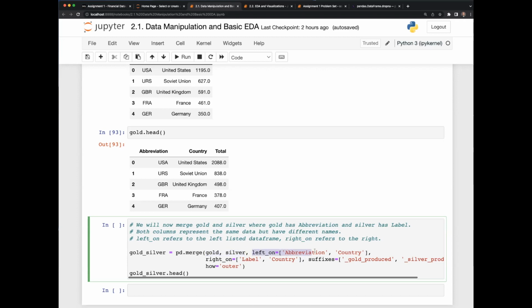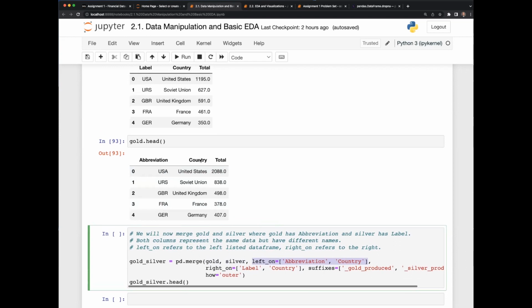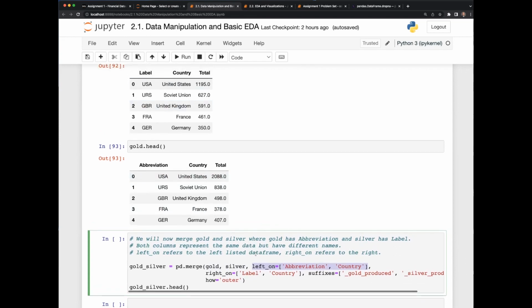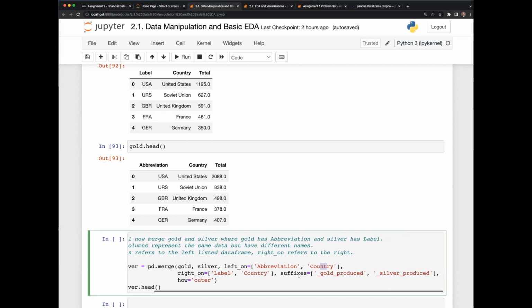So all we do is, instead of saying on, we say left on. Gold should have abbreviation and country. Right on, silver should have label and country. And what is happening is it is matching abbreviation to label and country to country. Even though the column names are different, it knows that just because the titles are different, the values in them should still match. Everything else is the same: gold produced, silver produced, how is outer.